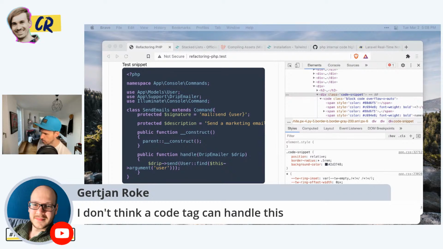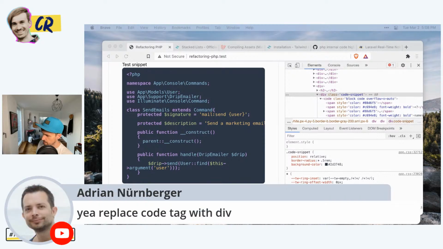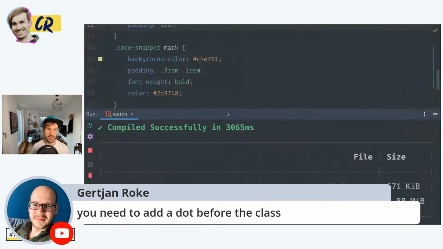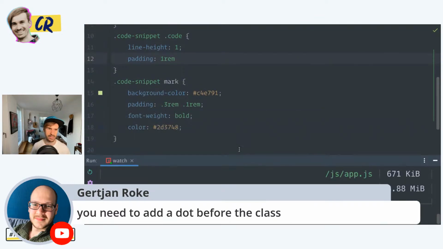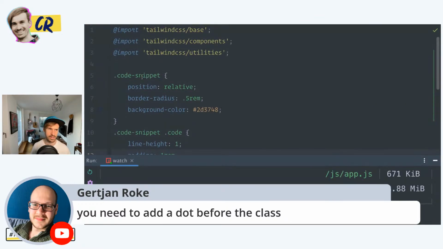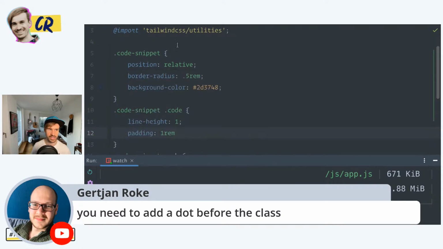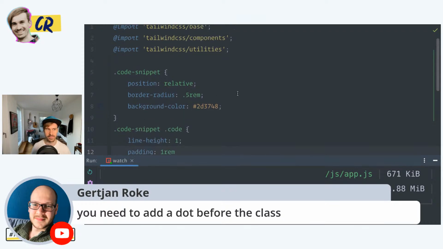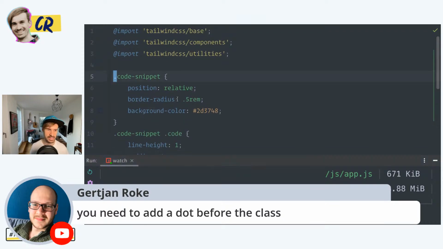Gertjan said, I don't think a code tag can handle this. So I think we probably solved this with the block. Yeah, you wanted to replace it as well with a div, inside the CSS file. Yeah, I thought this before. I think I was somehow zoomed in and I didn't see. Let me bring back. Oh, okay. I think we didn't see the dot, but it is here.